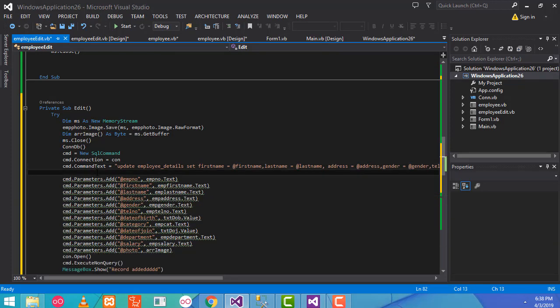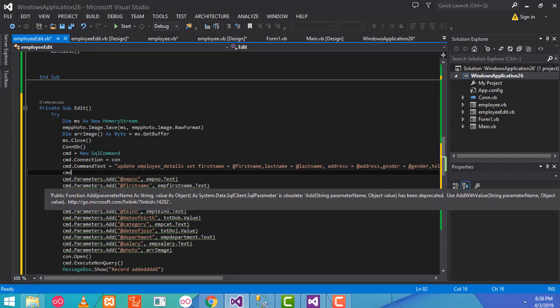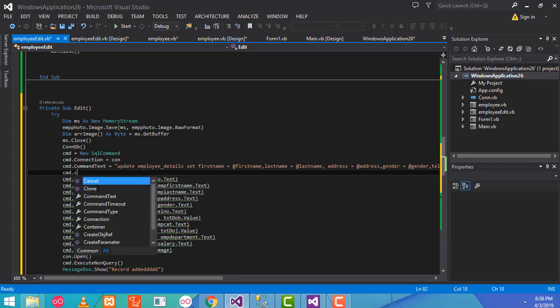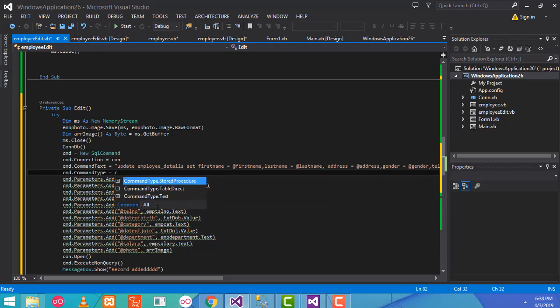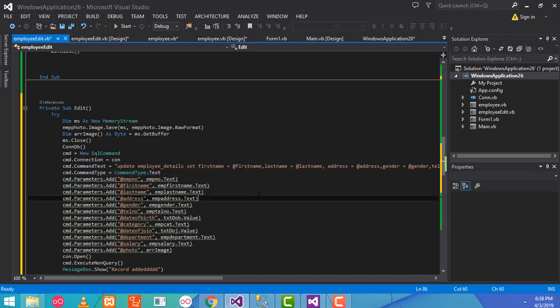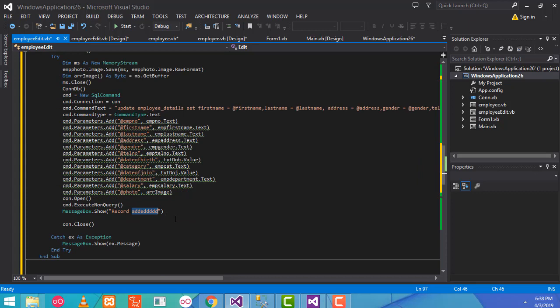Here we have to write another one, cmd dot command type equal command text. You have to write the extra line here. That's the only thing you have to write. Okay, here this time record updated.